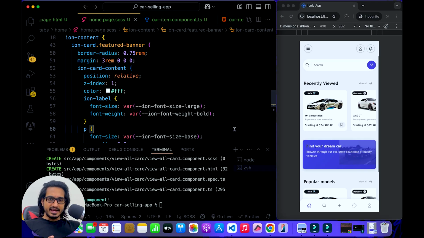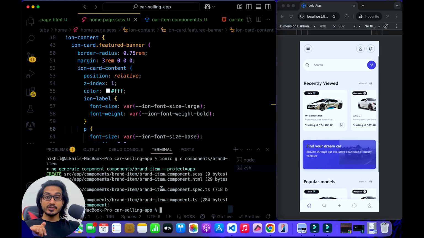Now we are into the end game. We just need to prepare one more thing, which is the brand item. Let me create a component for it. Ionic GC component within the components folder, and I'm going to name it brand item. Let's enter. And this is created. Once that is created, we are going to start working with it.